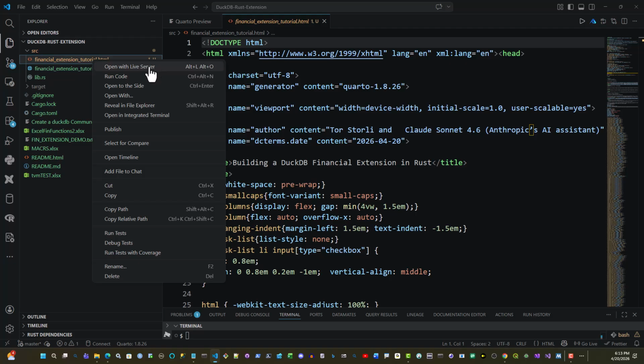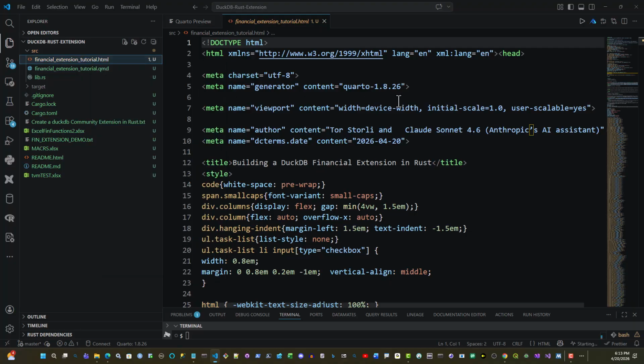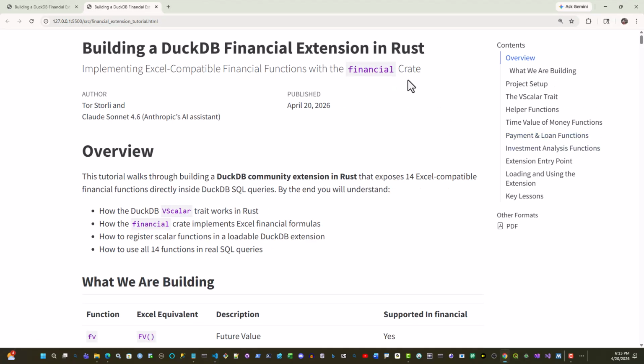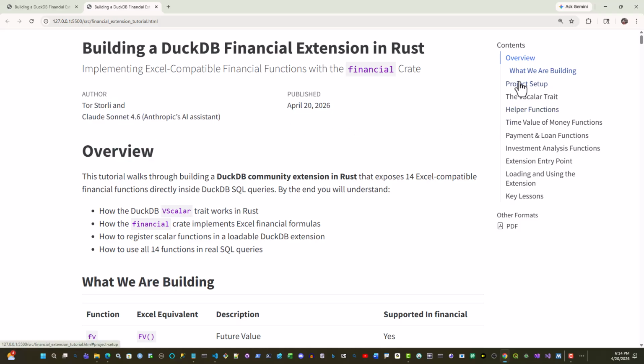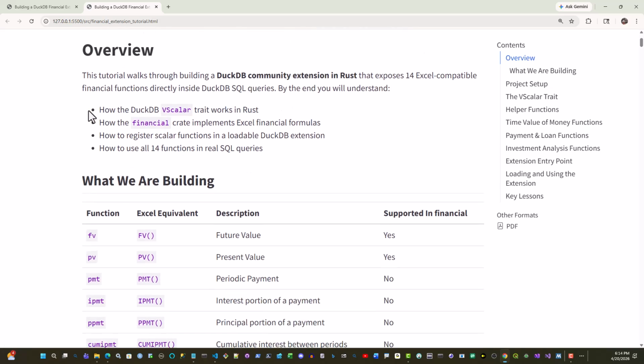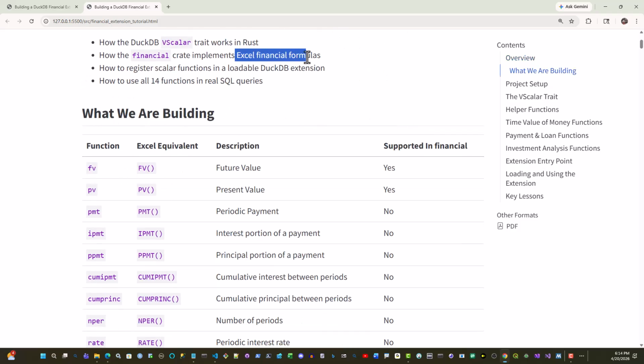So let me lay it out for you. I'm going to open this HTML file with this live server, and it's a Quarto document. So the author is me and Claude, as you can see here. You can click into these different sections so you can see them. There are some technical stuff like scalar, which is specific to the functionality of DuckDB. You're going to have scalar functions, meaning they're only going to return one value, not a whole table. And there is this financial crate, which is this package that implements some of the Excel financial formulas. The missing ones I created.